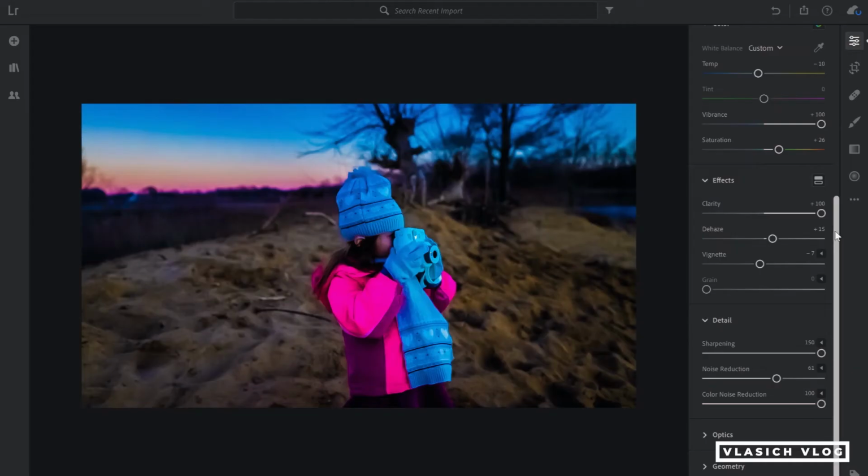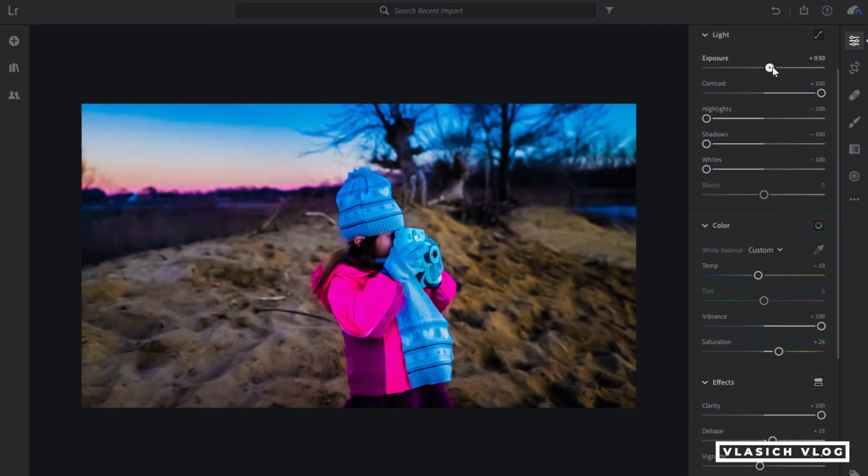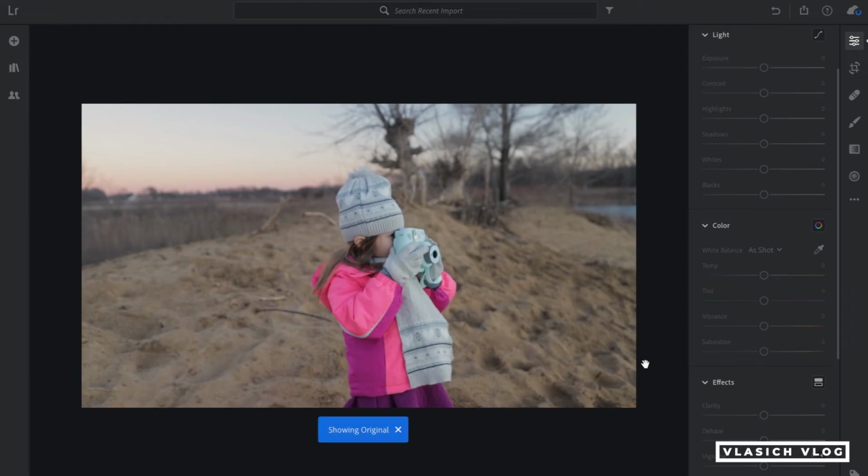At this point, it looks pretty good. I'm pretty happy with it. But I'm gonna play around with the shadows and the exposure a little bit because I want it to be slightly brighter. That's pretty much it. It's almost done. If you look at the original where we started and the finished product, it's a huge difference.